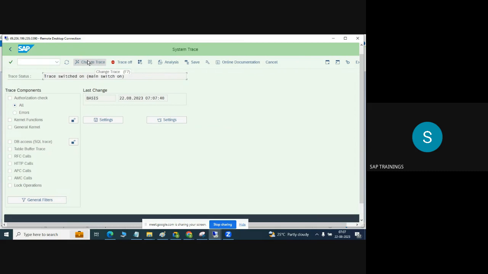You switch on the trace here. What issues are they facing? Some authorization issue, kernel issue, maybe DB related issues, RFC calls, HTTP calls, whatever they are facing. Just select all these things, then switch on the trace. Then we can ask the user to reproduce the issue. Whatever issue they are facing, ask them to retry again. They will face the issue again.